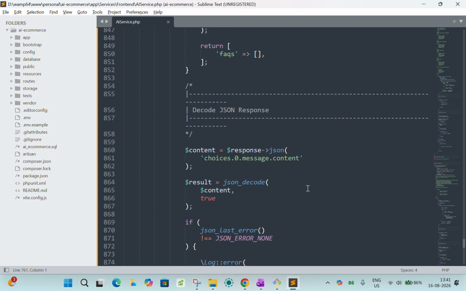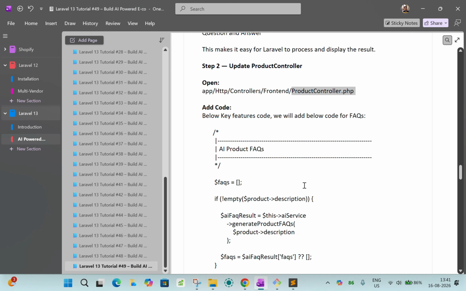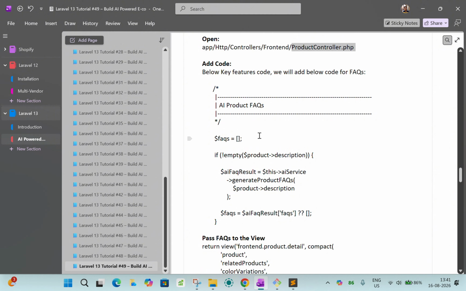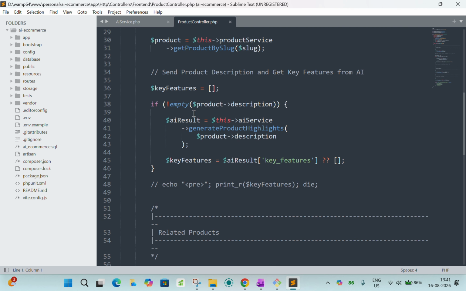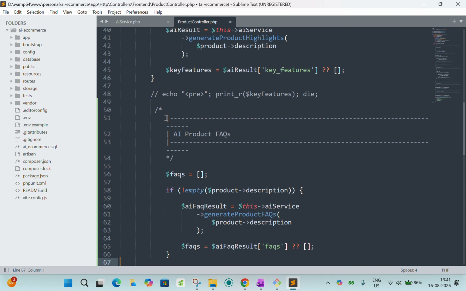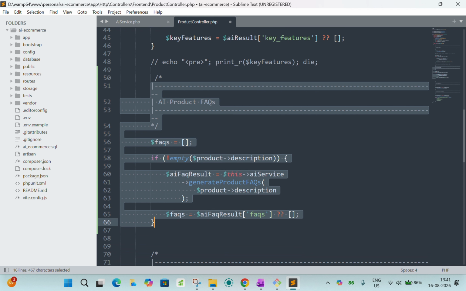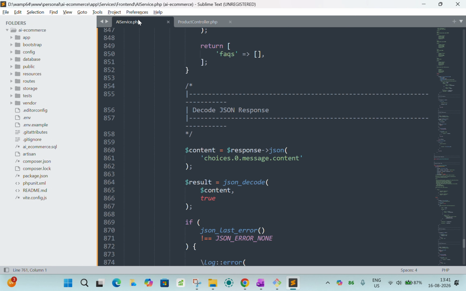Going to update the product controller now, and below the AI feature, the features that we have done. So below that we are going to add the product FAQ code, below the features code. Here is the feature code. We even debugged last time to check whether it is coming or not. So below it I'm going to add the AI product FAQs, in which we send the product description to the generate product FAQs function that we have defined in the AI service, so that the AI service can communicate with OpenAI to get the JSON data of FAQs from the product description.